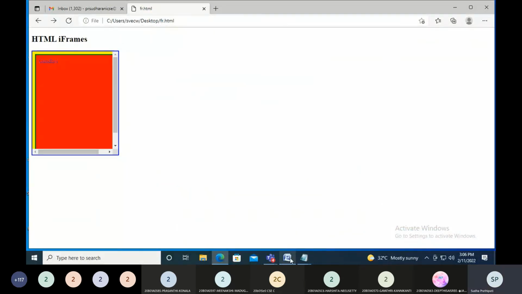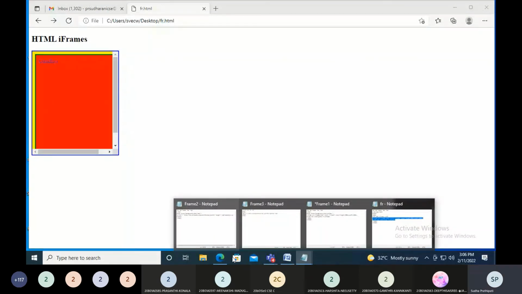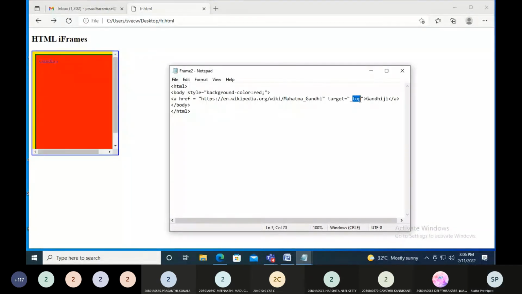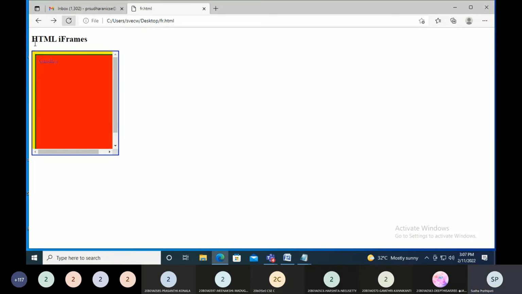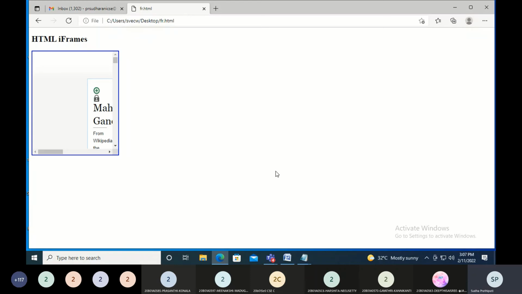Let me now show you what is meant by parent. I'll take off this top and now I'm saying parent. Where did it open? It opened in frame 1. That's why you are not able to see frame 1's border and the styling we did. That yellow color is not visible because it opened in its parent.